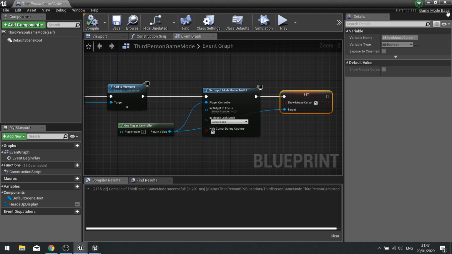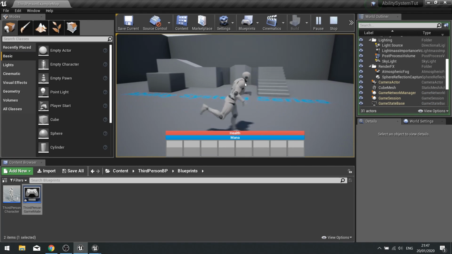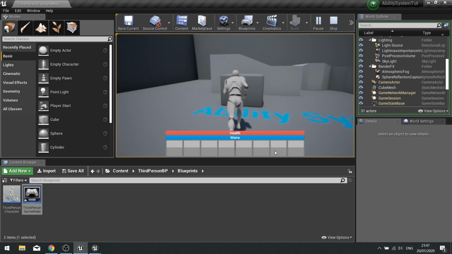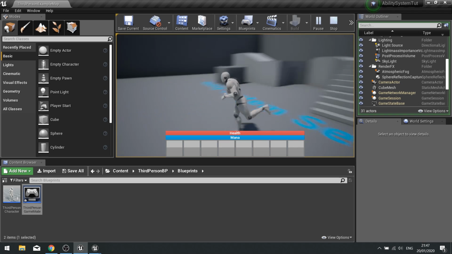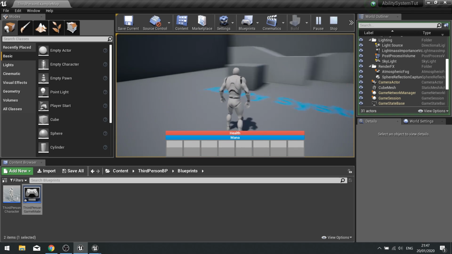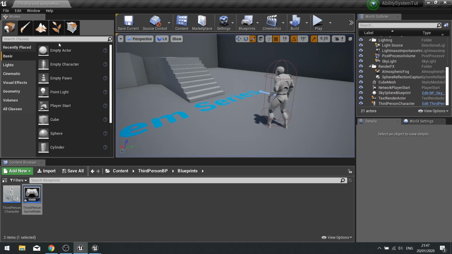Click compile and go back to your game. Now testing it, you'll find that you can control the mouse as well as the character. These are now buttons, so we can click on these later on when we add abilities to them. If I want to rotate the camera, I'll hold down right click and turn the camera. So that's all set up.